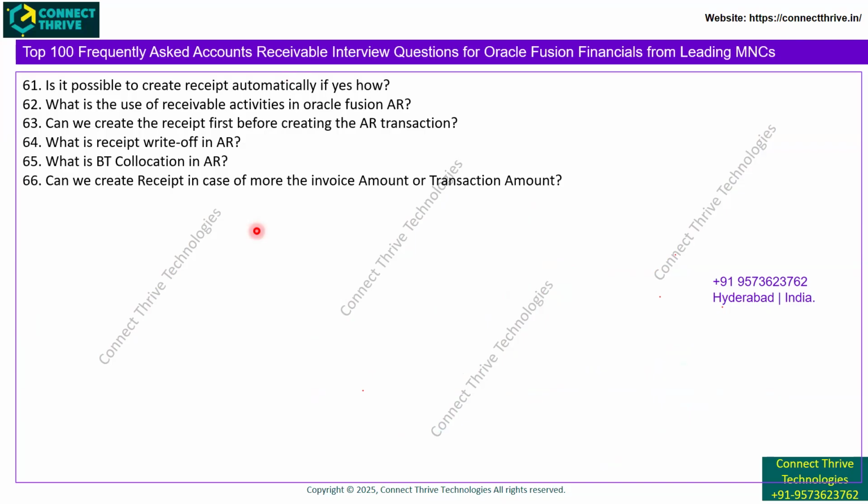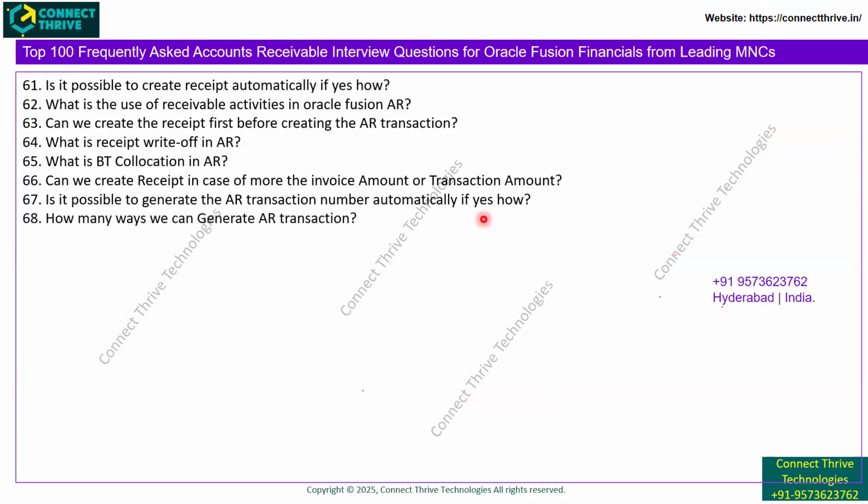Next one, can we create a receipt for more than the invoice amount or transaction amount? Yes, we can create it. If it is more than the invoice amount or transaction amount, it will accept. Is it possible to generate the transaction number automatically? Yes. By using document sequence numbering, we can generate it automatically. By using the transaction source also we can do it. But gap numbers will happen if you have not done the document sequence. There will be gaps in the series number if you generate the transaction number alone by using the source. So in real time, definitely we will use document sequence, which is gapless.